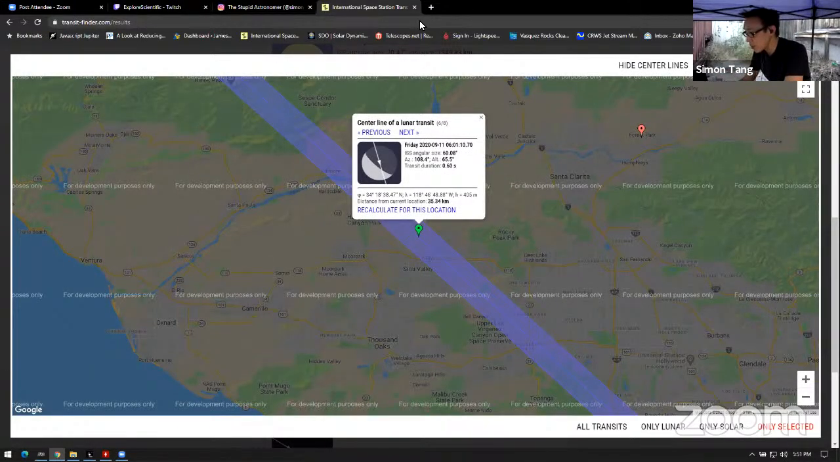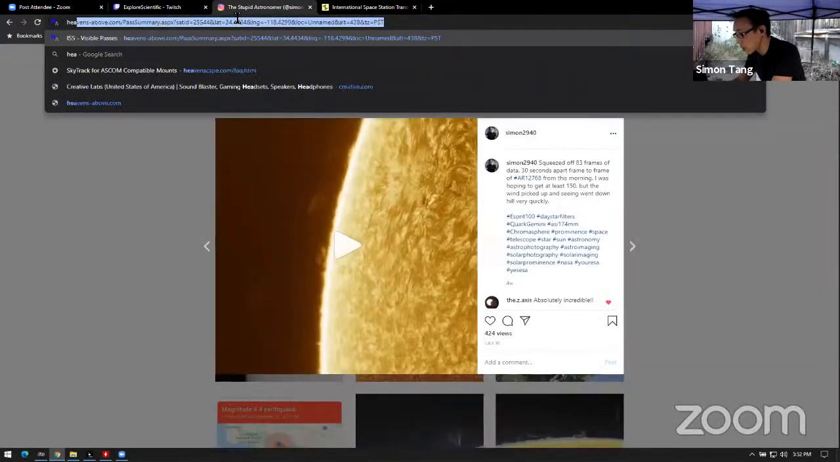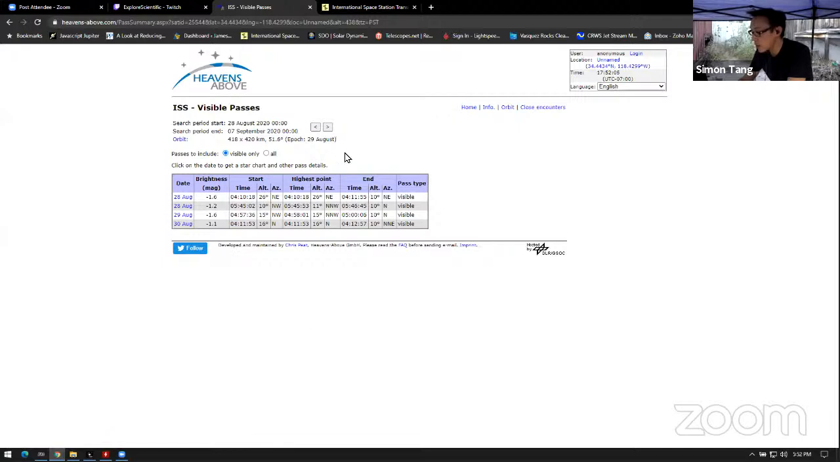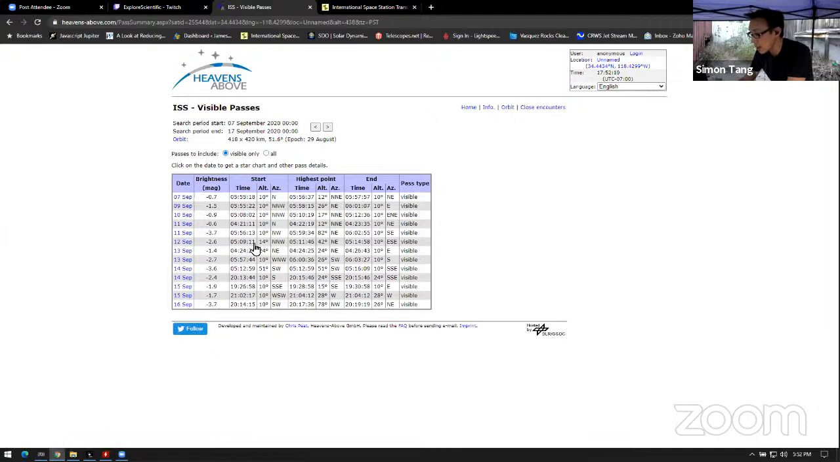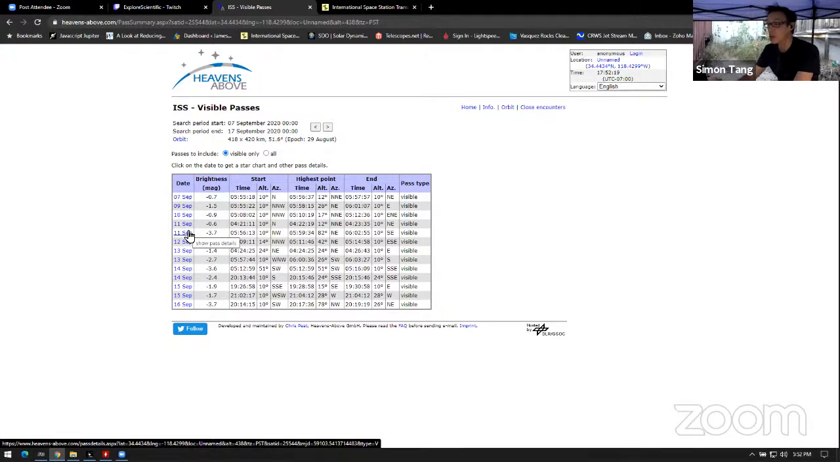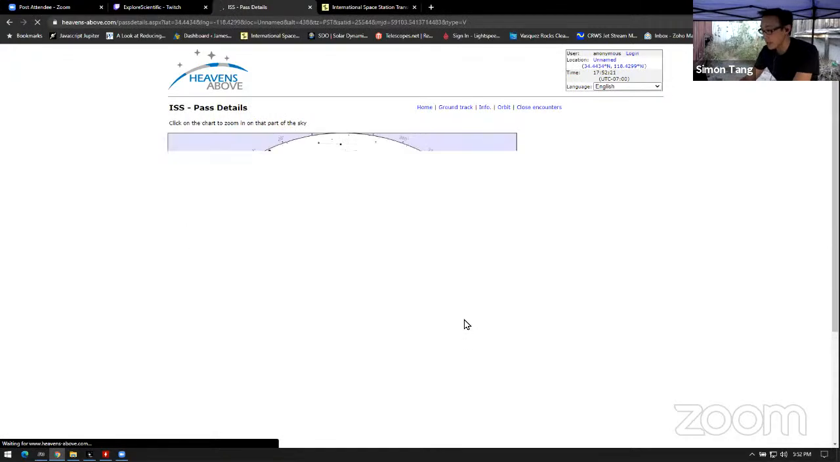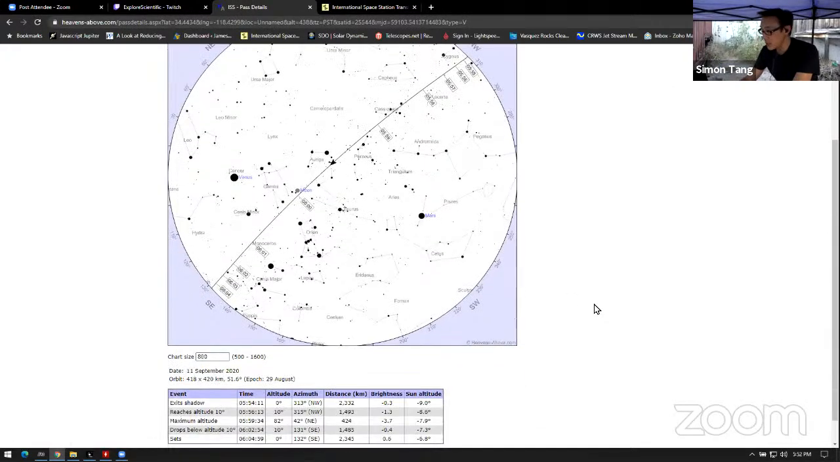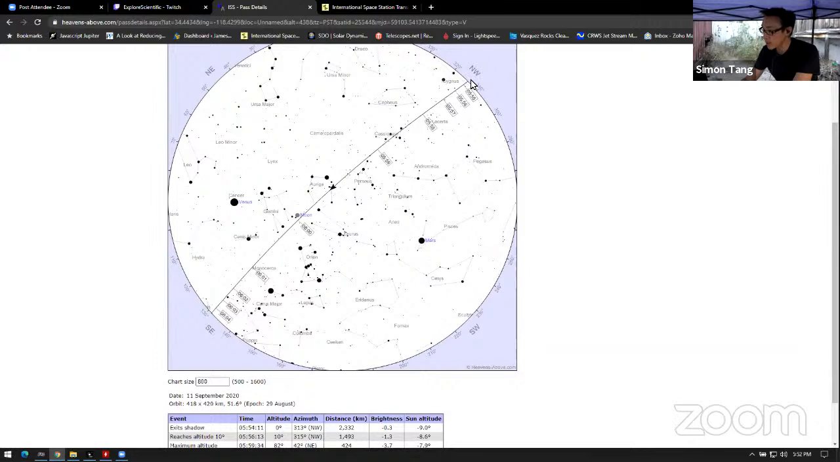This is another website that I also use in conjunction, Heavens Above. It shows you where the ISS is going to be, if it's a visible pass, daytime pass, etc. So again, the one we're looking at is September 11th at exactly the same time, roughly 6 o'clock. This one's 82 degrees high, which means it's virtually over our heads. You can see it starts from the northwest and goes right over to the southeast.